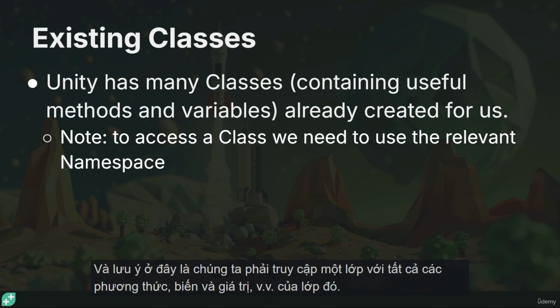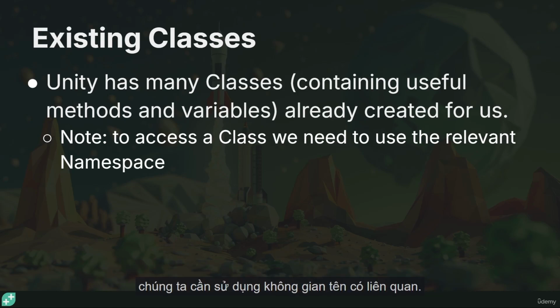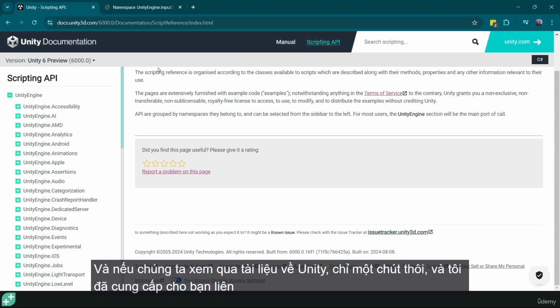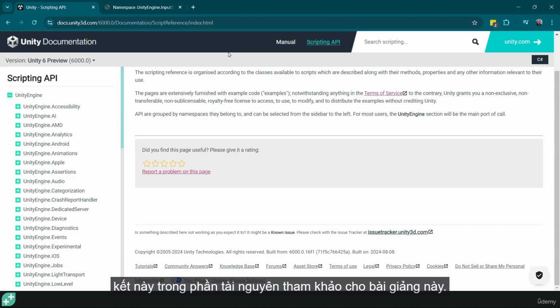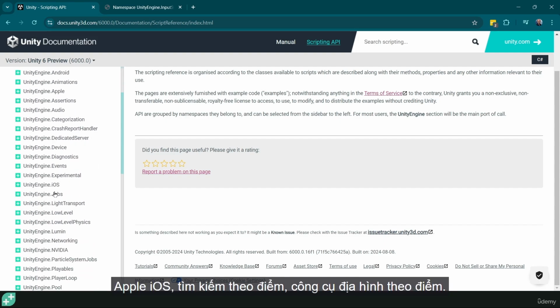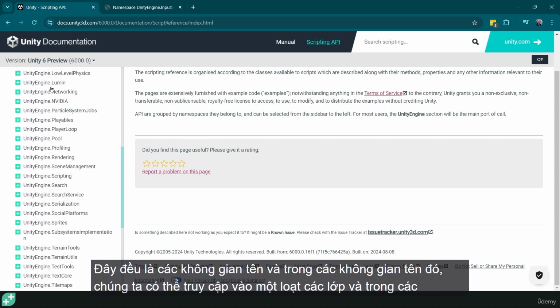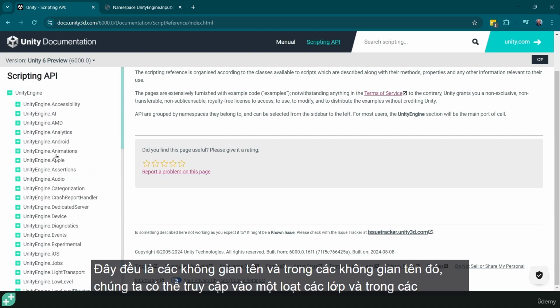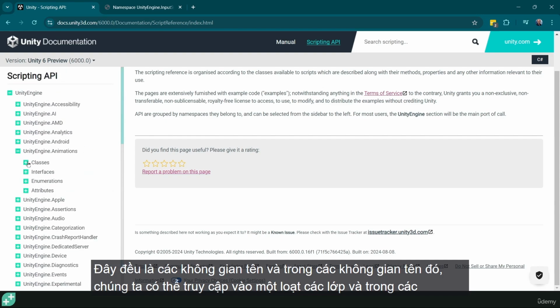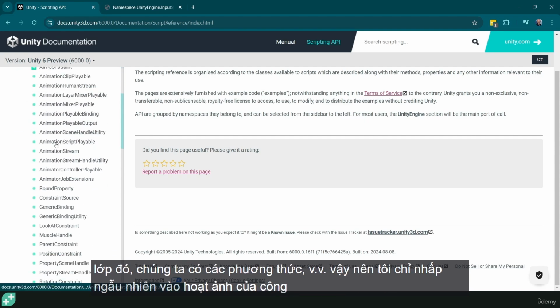And the note here is for us to access a class with all of its methods and variables and values, etc., we need to use the relevant namespace. And if we go have a look at the Unity documentation just briefly, and I've given you this link in the resources against this lecture, you can see that we've got Unity, a whole bunch of things: accessibility, android, apple.ios, .search, .terrain tools. These are all namespaces, and within those namespaces, we access a whole bunch of classes, and within those classes, we have our methods, etc.